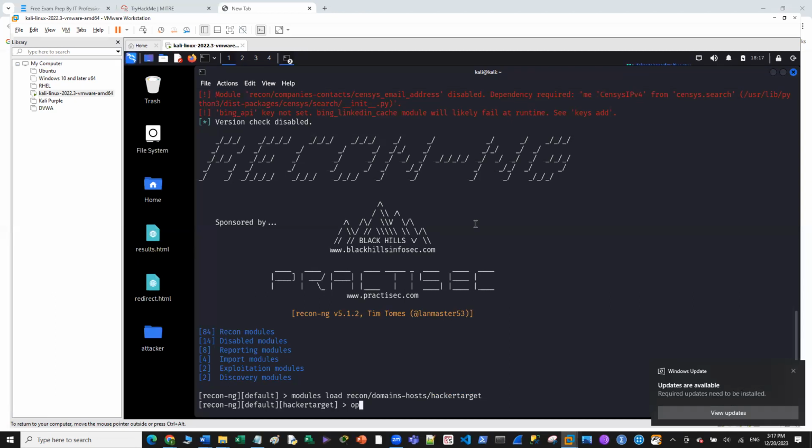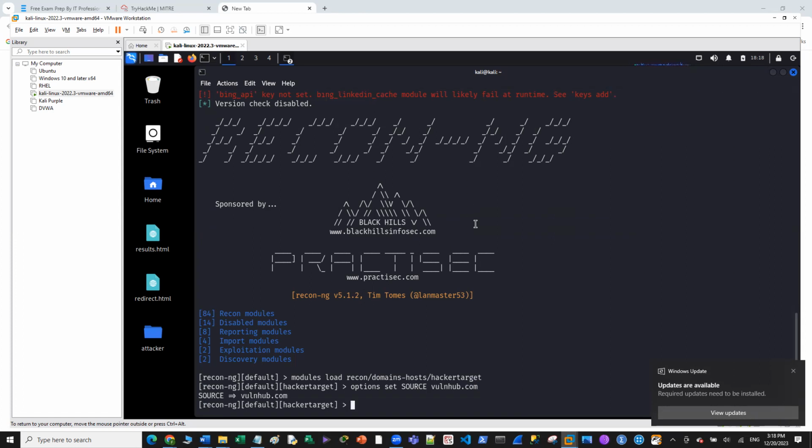Now I go options, set source. I go with the Vulnerhub domain, and I think that's all, right? Here we go. Okay, the source is set. Now run.